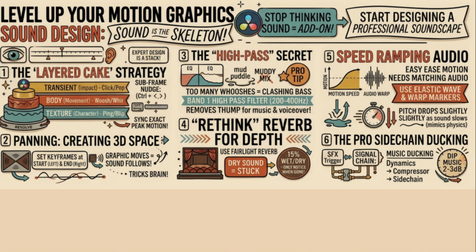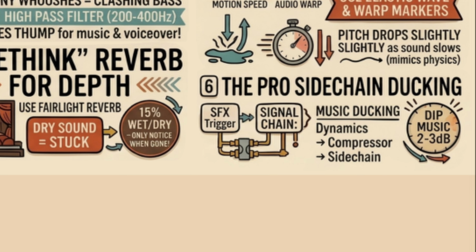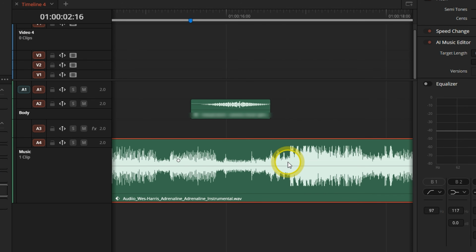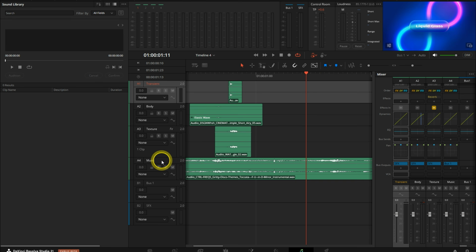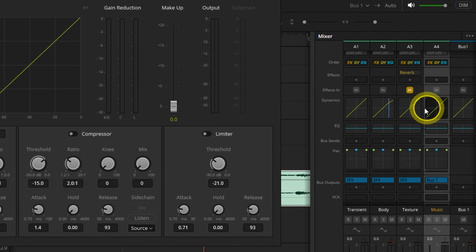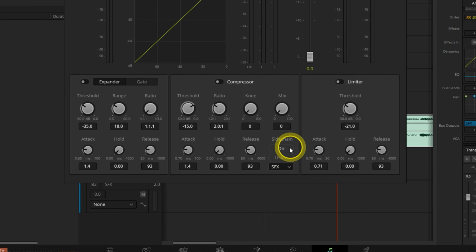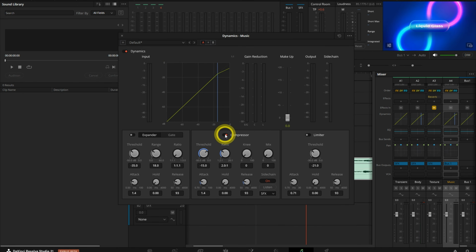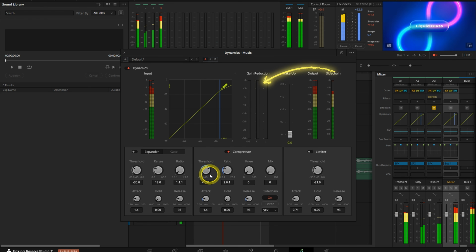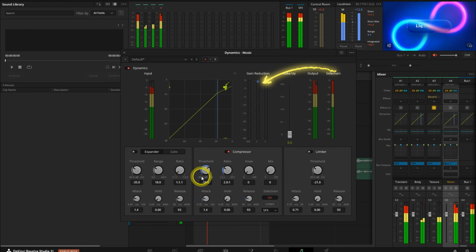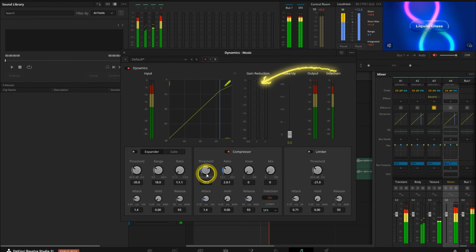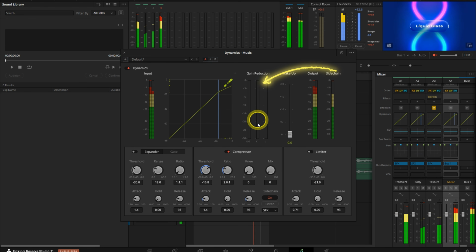And number 6, the last one, but the most important one, is the pro sidechain ducking. Usually the music and the voiceover compete with the sound effects of your motion graphics. And manually keyframing your music every time a graphic appears is a massive waste of time. Go into the Fairlight page, open the dynamics panel on your music track. In the sidechain section, select your sound effects track as the source, activate the compressor and change the threshold until you see some gain reduction happening. Now the music will automatically duck whenever a sound effect triggers and pops back up instantly when it's over.